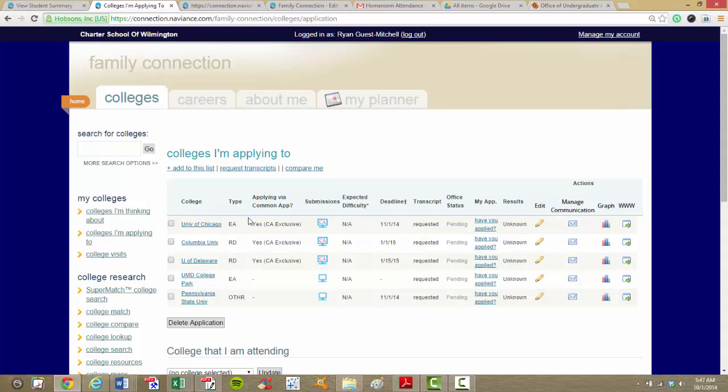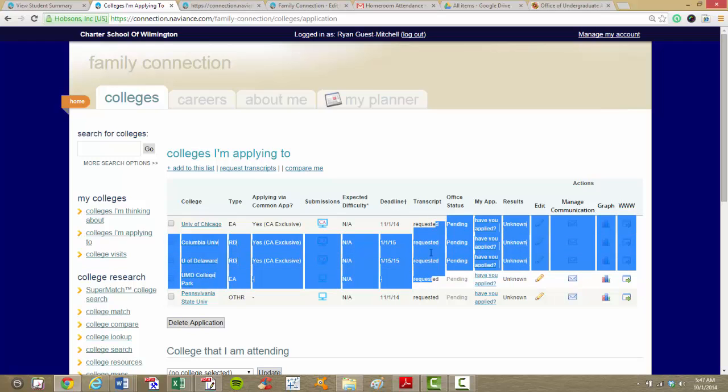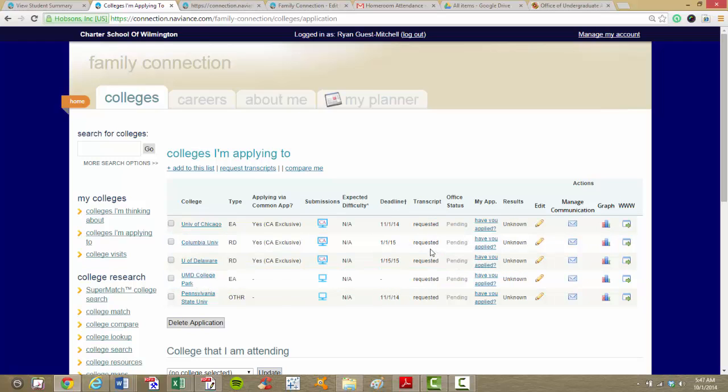Here I can see the colleges that I've requested transcripts for. In this column I can see that these are all requested. If it wasn't requested, it would be in red and it would say not requested. Also, I always want to make sure that all my deadlines are accurate and that there actually is a deadline.